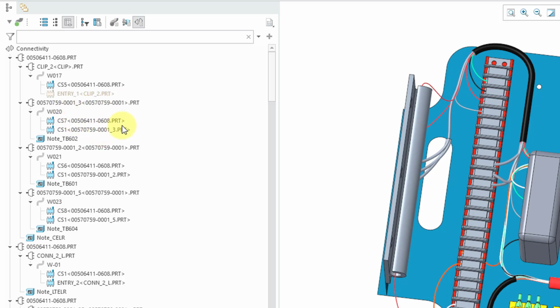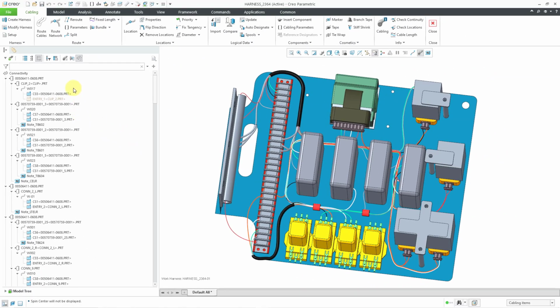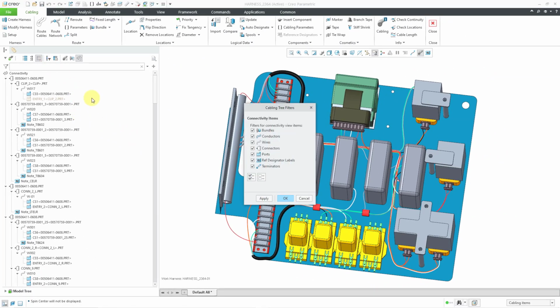Then we can see the different ports, the different coordinate systems in those parts that were used for the routing. It will also show you any logical references for wires that are not yet routed. In terms of the filters, you can display different things like bundles, conductors, wires, connectors, ports, reference designator labels, and terminators. Those are turned on by default.